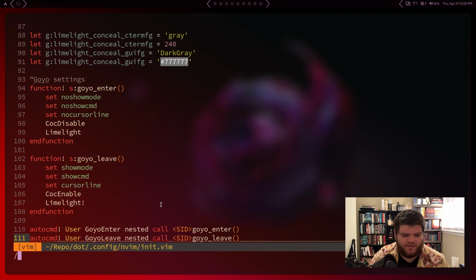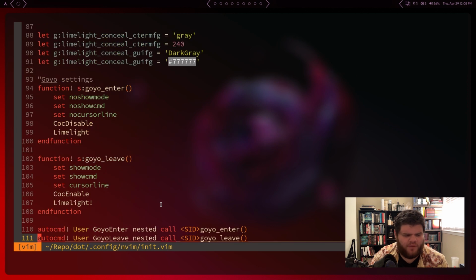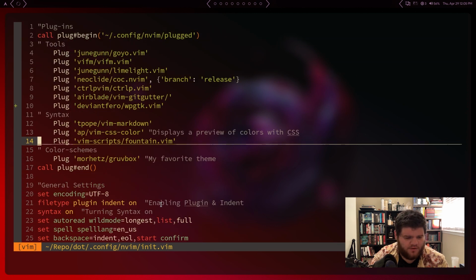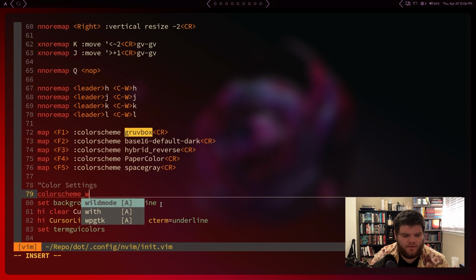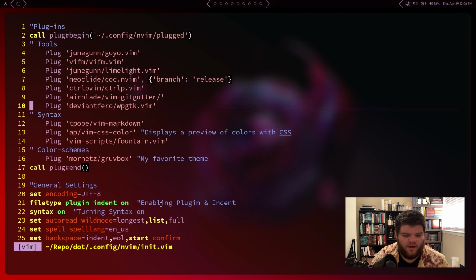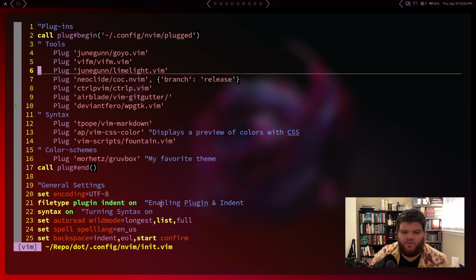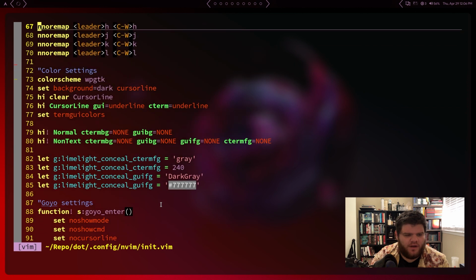And then if we come down to our color scheme settings, we're just going to change our theme from Gruvbox to, what is the new scheme called? It is called WPGTK. Okay, WPGTK. All right. And then if we go back into Vim, it's not going to work. This might not be what you were expecting, because it also isn't what I was expecting. But let's see if we can fix it real quick.